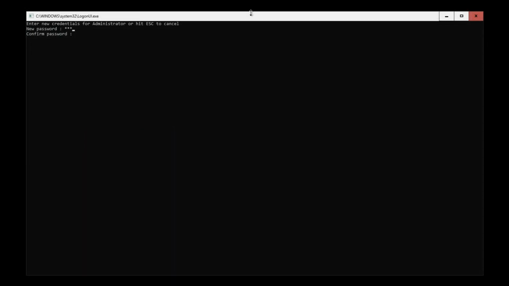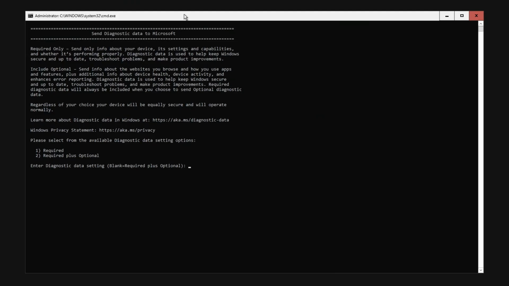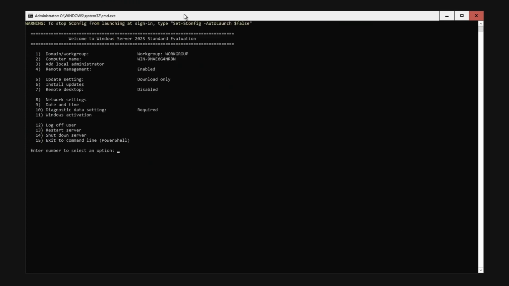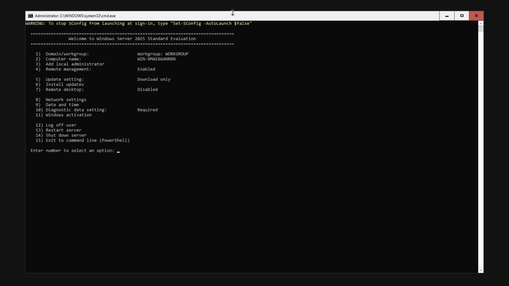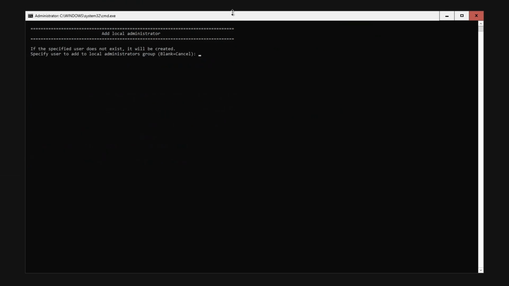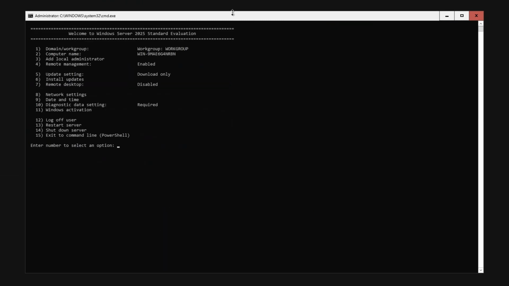Enter a strong password for the local administrator account. Select which level of data to send at the Send Diagnostic Data to Microsoft screen. By default, for Windows Server 2025 and 2022, the Server Configuration tool, sconfig, will automatically launch with each login. Select 3 to add another local administrator. Enter a username and password. You are only prompted to enter the password once, so be sure it is correct. We'll log in with this account later.